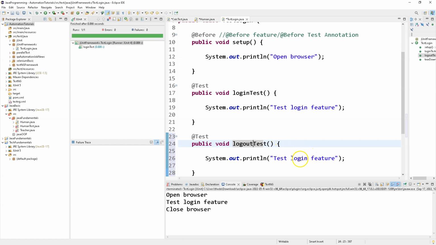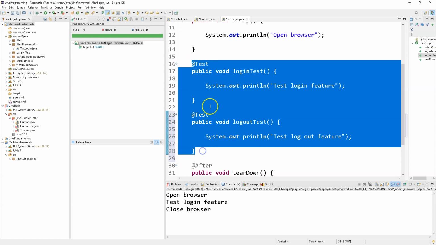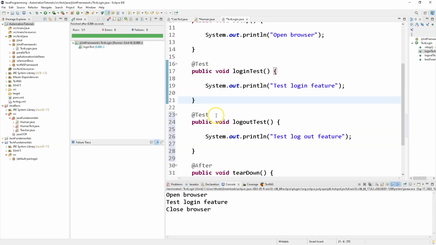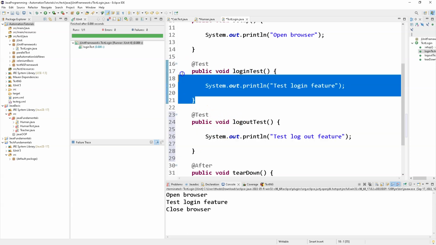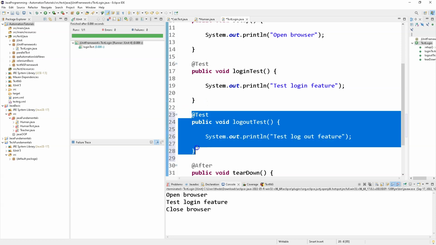Logout test is a logout feature. Now you have 2 test cases, right? Now when you are testing one, this is unit testing. But when you are testing 2 units, it becomes now integration testing.